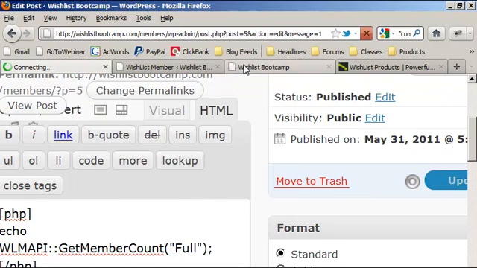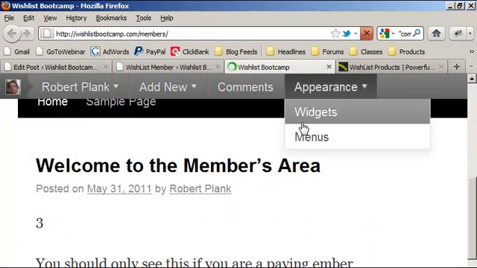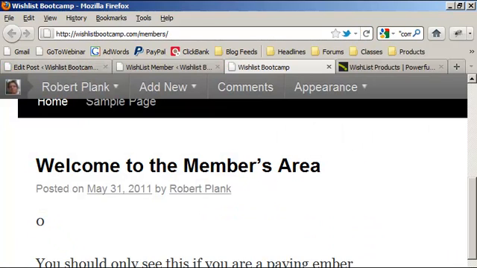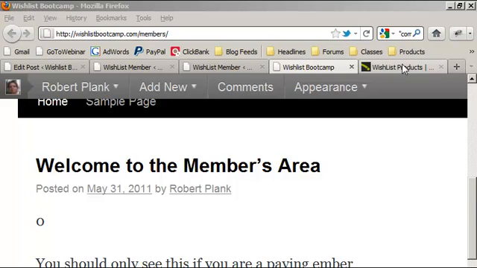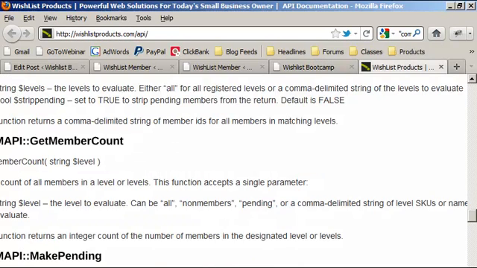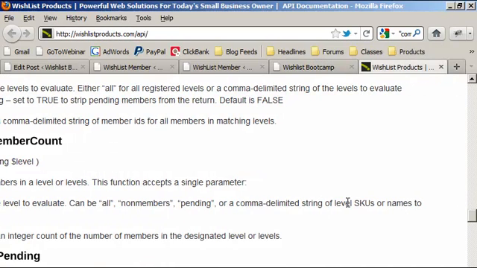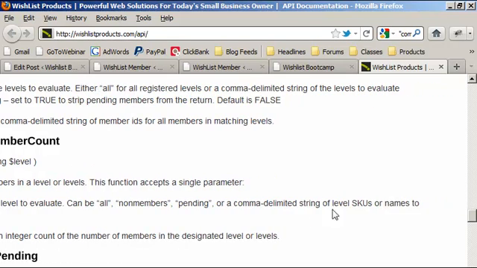So click on update, and once that's done loading, we'll refresh. Zero. Well, let's look at the instructions. Maybe I read this wrong. So a comma delimited string of level SKUs or names. Okay, we'll just try the SKUs.